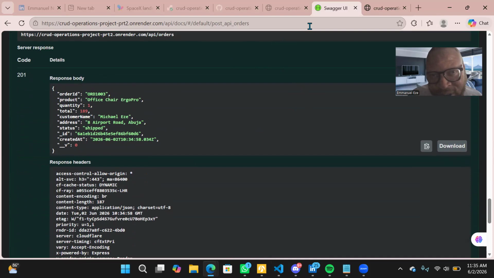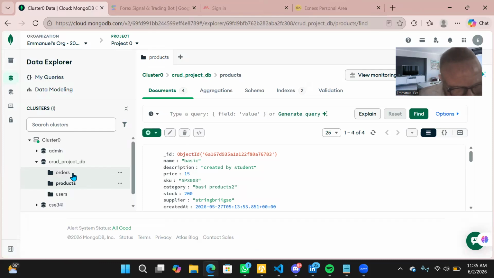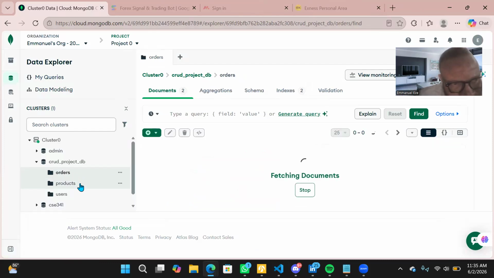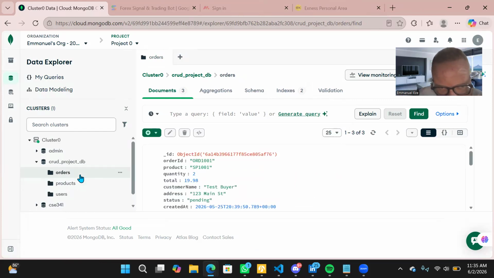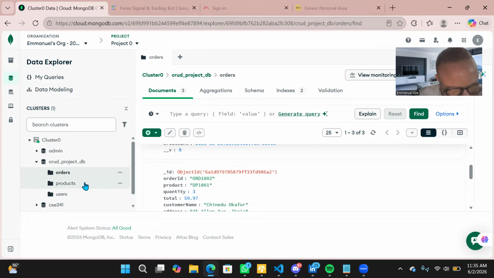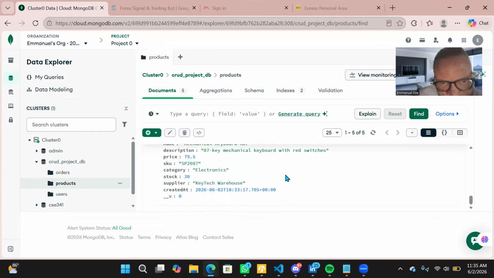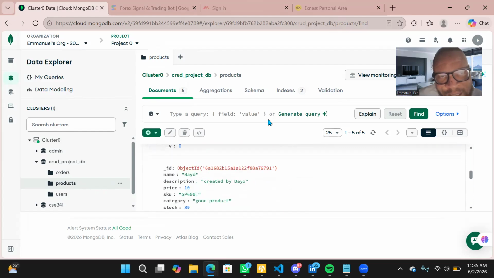When you go back to the database, MongoDB, and you refresh it, it fetches the new order. Before, we only had one order here, but now we have 3 orders. Same with products. Once you create it on the Swagger interface, it shows on the database automatically.